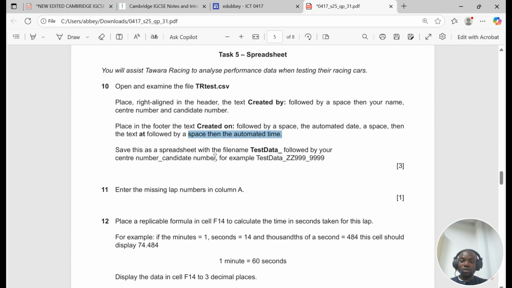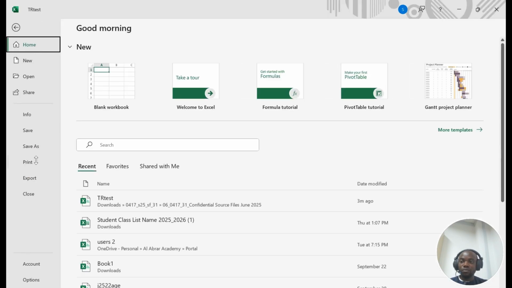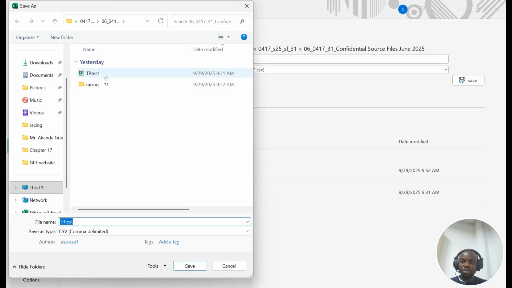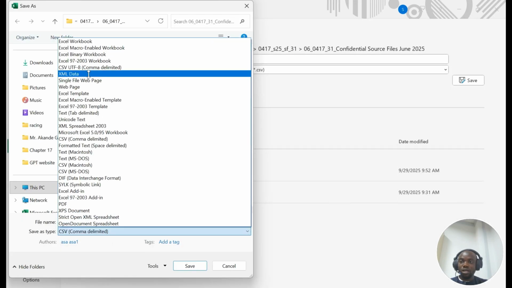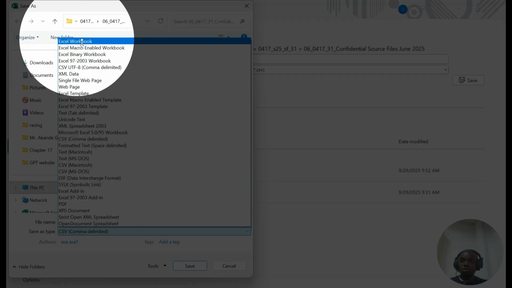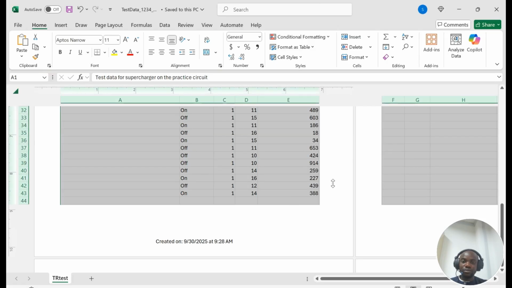All right. Now, the question says save this as a spreadsheet with a file name test data underscore, followed by your center number and candidate number. So let us save it. File, save as, browse. Then you can choose your folder basically. Then this one will be your center number, then candidate's number. Does the question say we should save it in the format of the software we are using? Save this as a spreadsheet, not a CSV, so we are going to change this to Excel workbook. Click, and you save. So this is what we have.